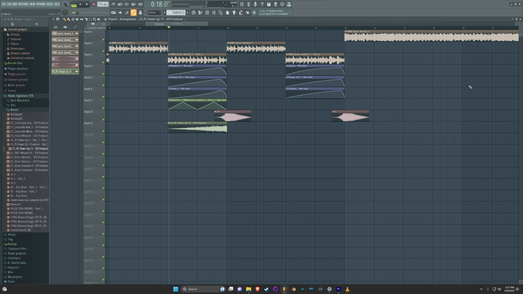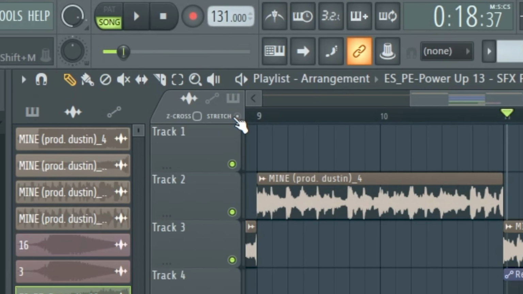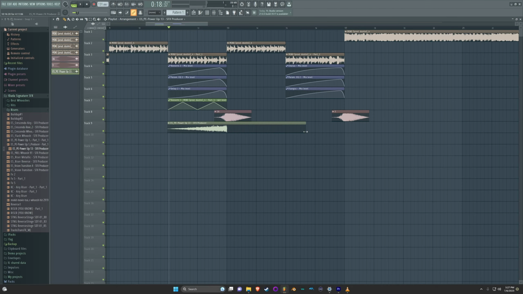Oh yeah, and you guys didn't know how I did that. There's a stretch feature right here. Basically, when you don't have it on, it just moves the end of the clip out. But when you turn it on, it stretches any sound you have to length, and that can help your sounds fit better.